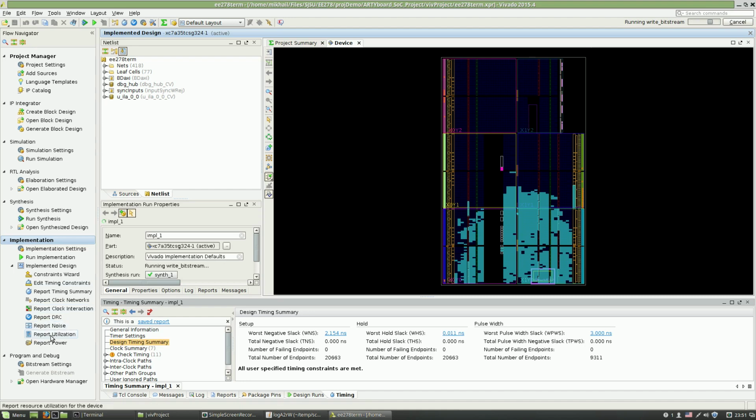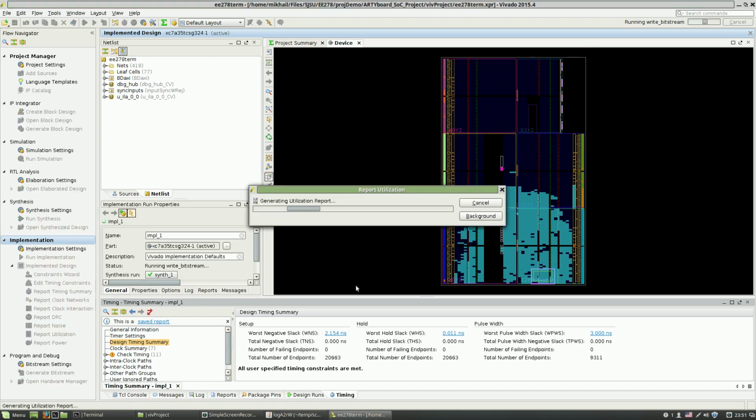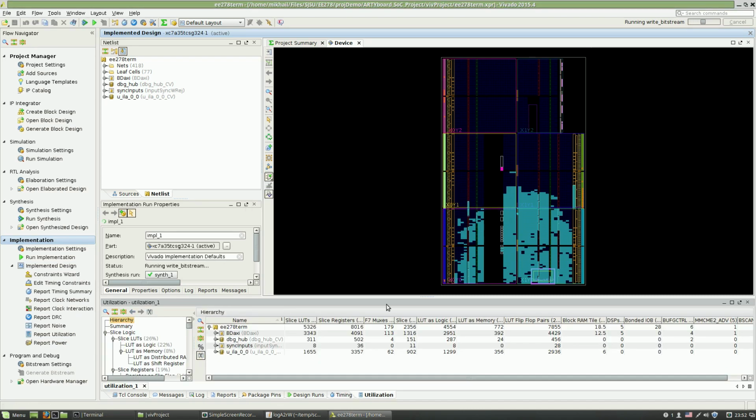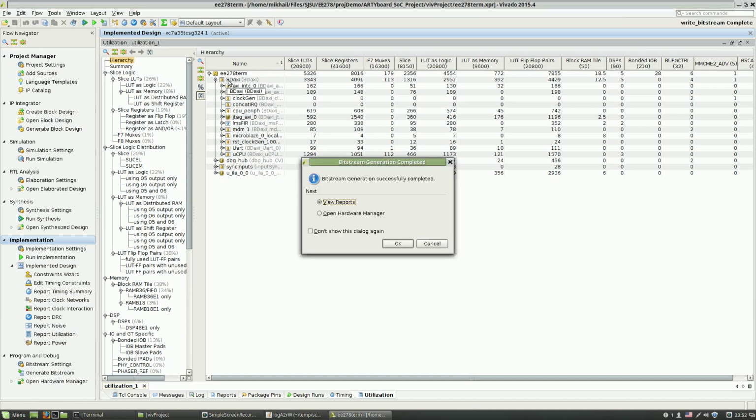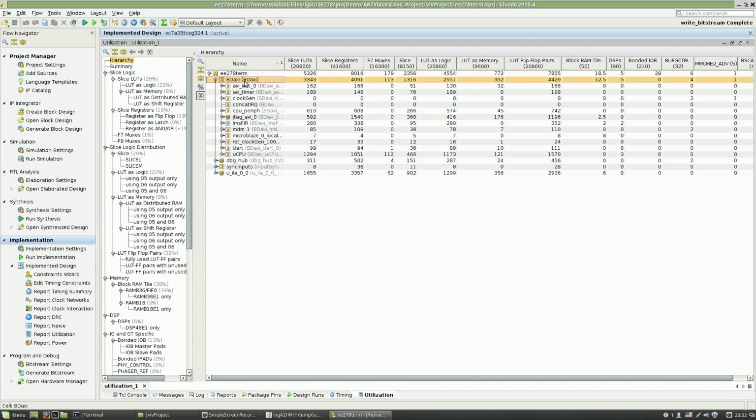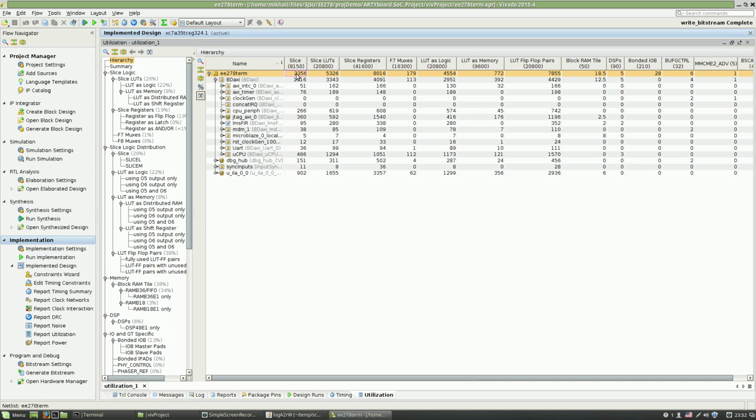Alright, let's open the utilization report to see the hierarchical utilization listing. In this case, we can see everything in our bitstream done. Let's close it. You can see everything in our block diagram, and first of all, you can notice the total utilization of the entire design: about 5,000 LUTs, or well, let's reorganize this a bit. So I have about 2,000 slices, about 5,000 LUTs.